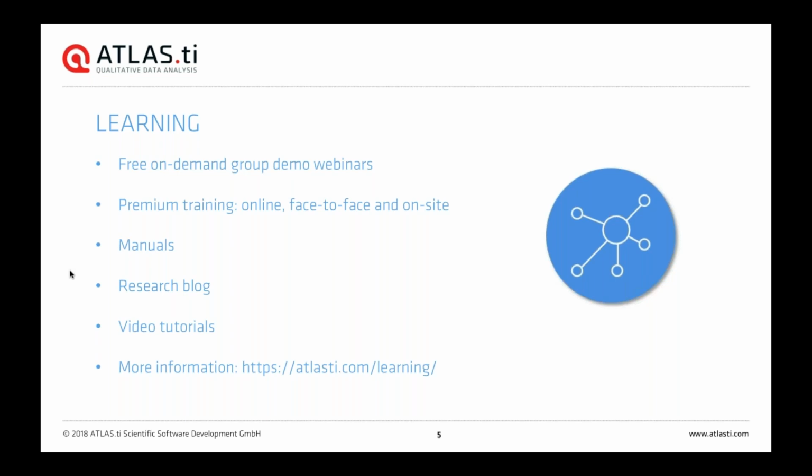Now, if you want to learn ATLAS.ti in even more depth, you could always attend one of our premium trainings. Every month we have different premium trainings in online and face-to-face formats. And upon completing any of our premium courses, you'll also receive an official ATLAS.ti certificate. Aside from the trainings, you can also find the full manual. We also have a quick tour guide, and that's great for any first-time users of ATLAS.ti.